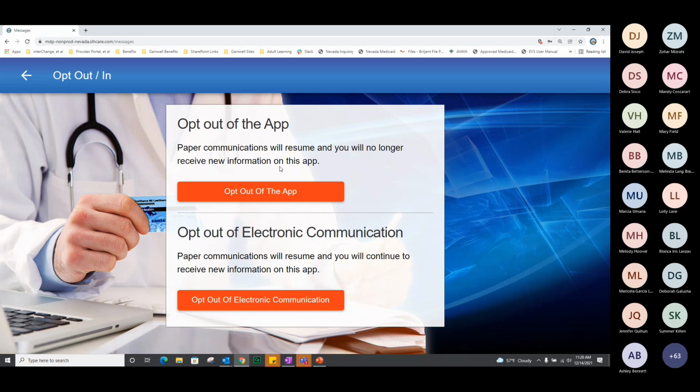If they don't want to receive their notifications through the app and they just want to receive them in paper communication form, they can come here and quickly opt out of the app. If they decide they do want to receive paper communications and also receive information on the app, so they want to receive both, they can come in here and click the opt out of electronic communications. That will actually allow them to receive both, and not just the electronic ones.